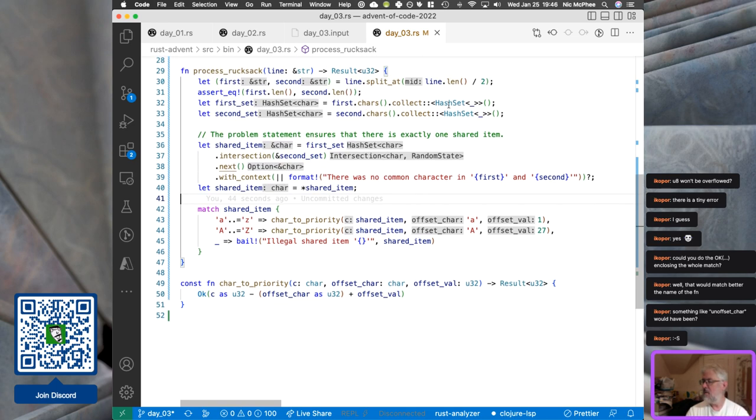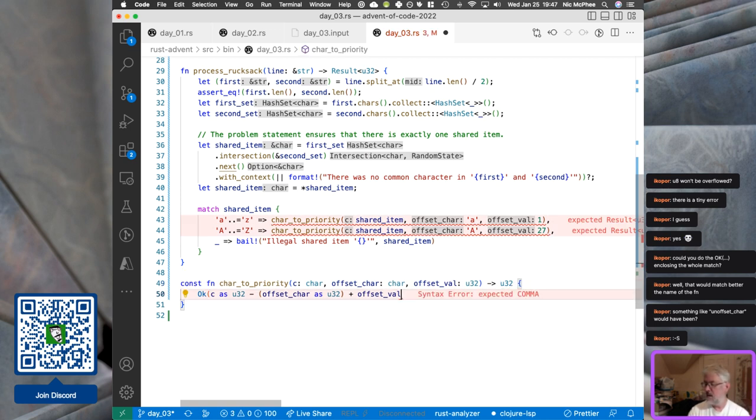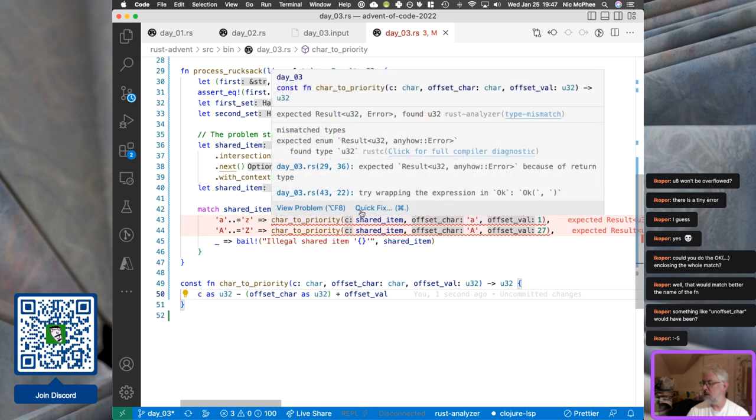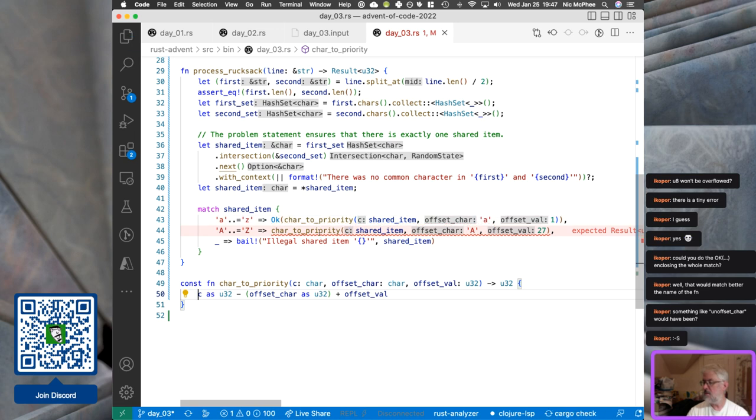Here, a result makes sense because we need the question mark right here and the bail here. But that involves... so this function makes more sense this way. But now we're going to have to, okay. Is there a quick fix that'll do that? Maybe. Oh, there is, how nice.